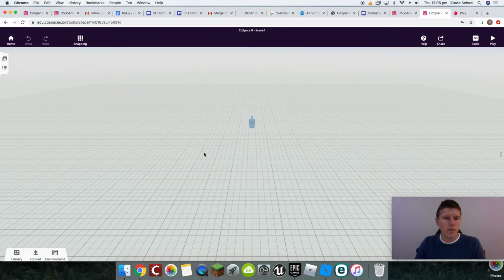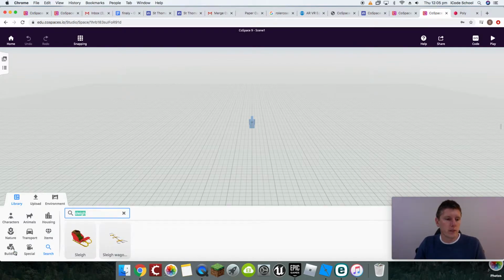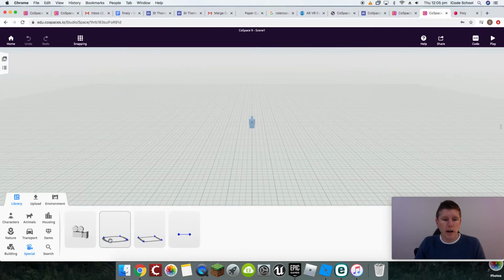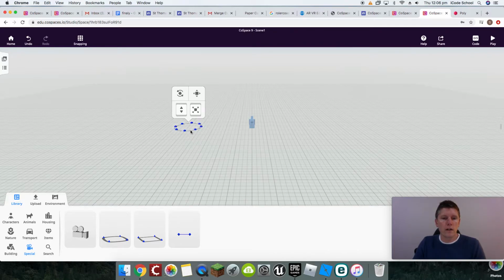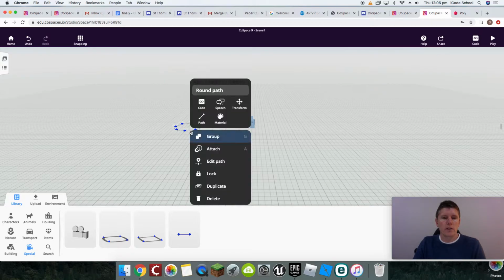Alrighty. So what we do is we go down here to library, then we go down here to special where the camera is, click on that, and then we drag out a round path. Now the first thing I do when I drag out a round path, to make it easier to work with, is right click on it with my mouse, which will bring up these options. Then I click on this path option here. See where it says path? I'm going to click on that.